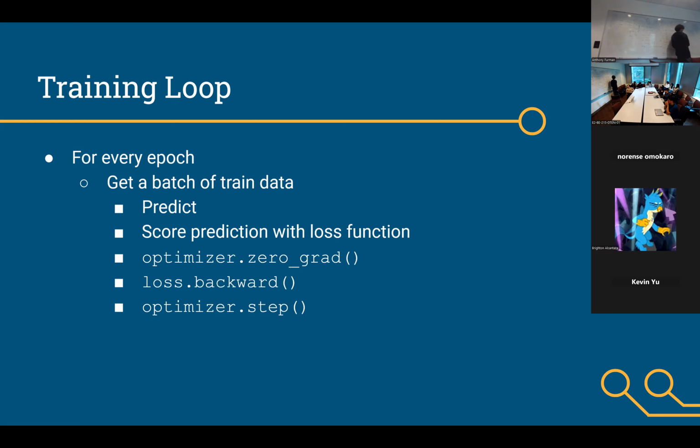You say the loss equals, again, whatever your loss is called. I called it loss function here, you can go with something different. I call it loss function, and then your predicted, and then your actual. Technically, I guess you'd say this is train input, and this would be train output.